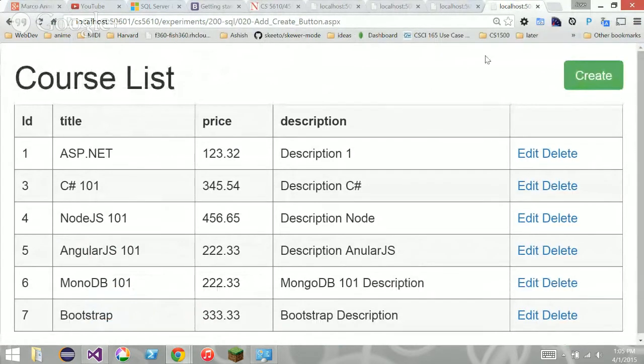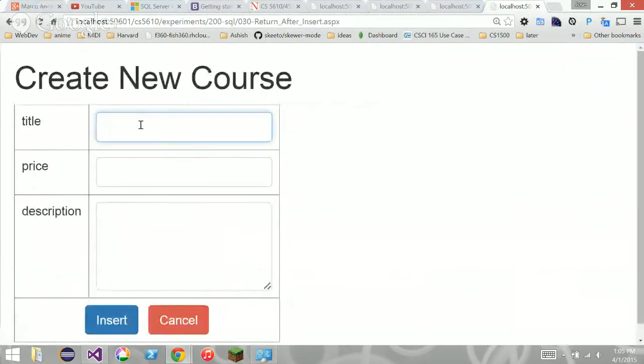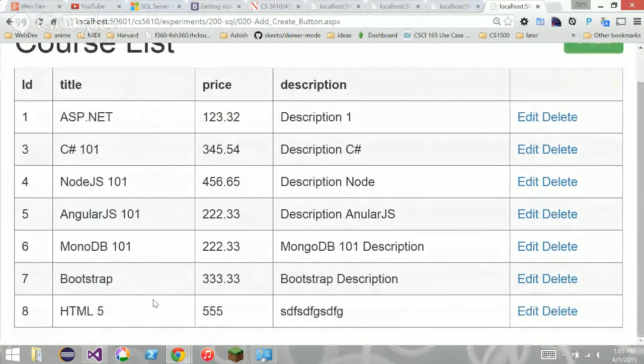All right, so I can go create, I can cancel, or insert a brand new one. So I can say create, and we learned about HTML5. Insert, it goes back, and we have the HTML5. The other thing that I would like to be able to do is update or view the details of that course.